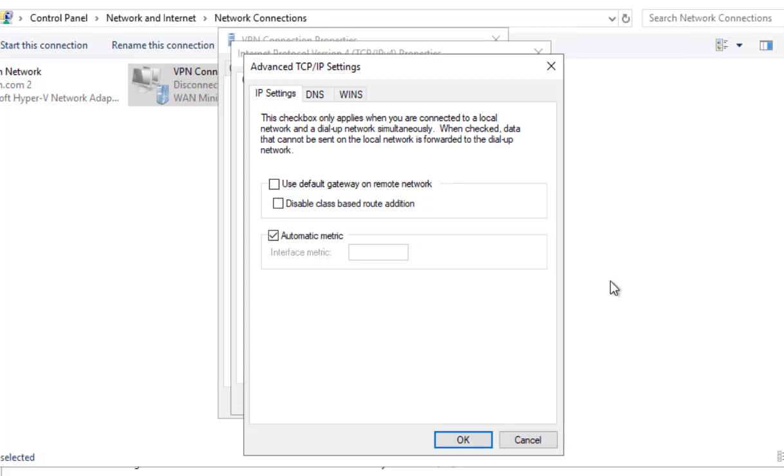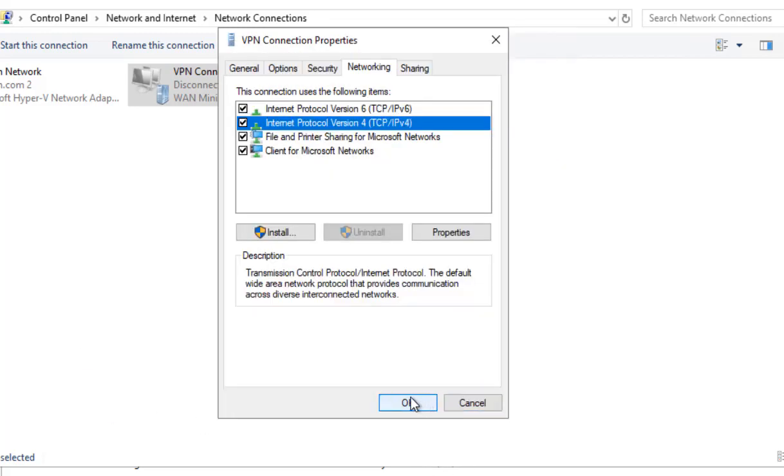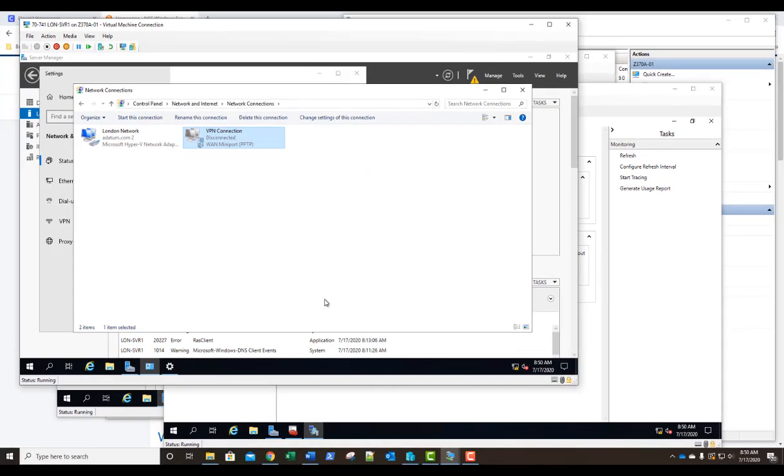I'd like my students to all take a screenshot and paste this into step number 8. We're going to click OK, click OK, and finally click OK. Just like that, we've enabled split tunneling.